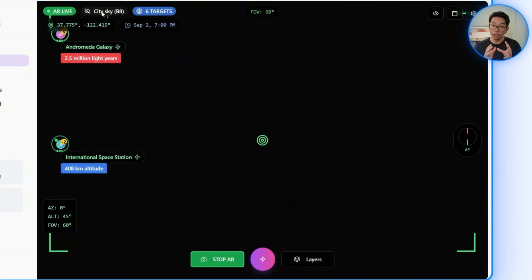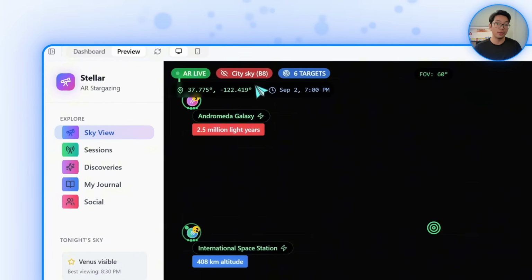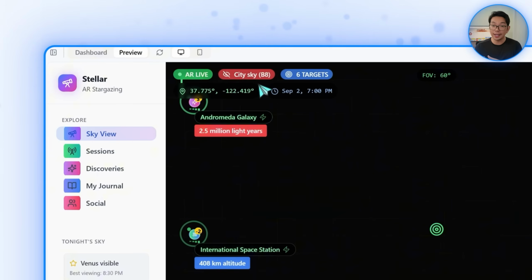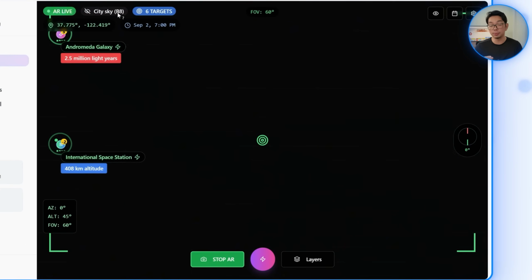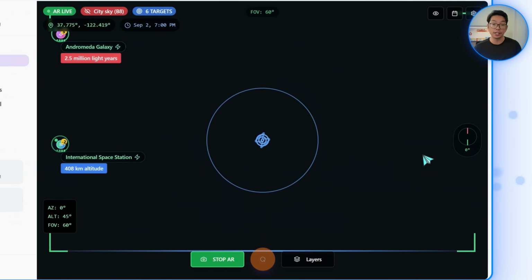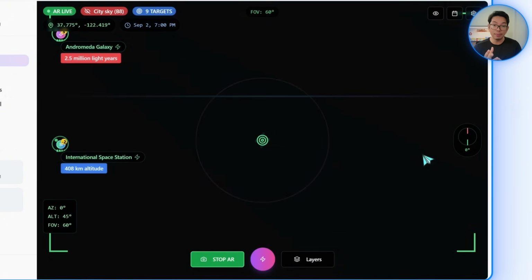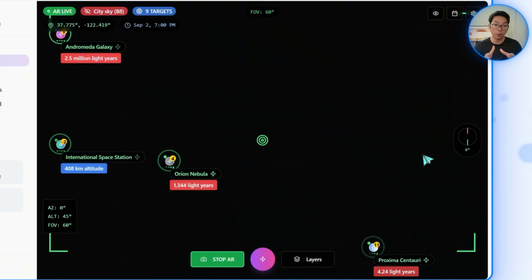celestial objects. Now currently it's showing B8 on the Bortle scale, a 1 to 9 ranking system for measuring night sky darkness and brightness. A lower Bortle scale number indicates a darker sky with more visible stars, ranging from Bortle 1 for excellent dark sky sites all the way to Bortle 9 for heavily light polluted city skies. This also gives users realistic expectations about what they're going to be able to see from their current location.